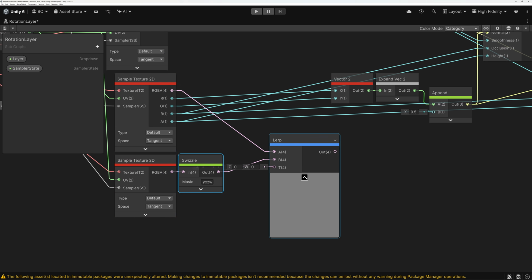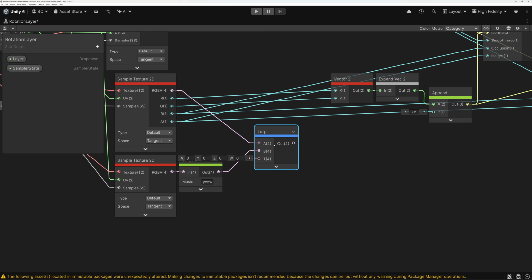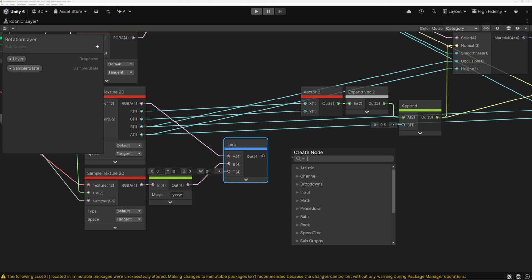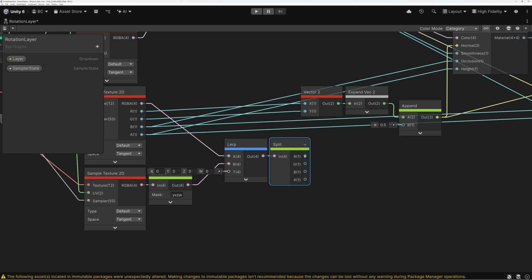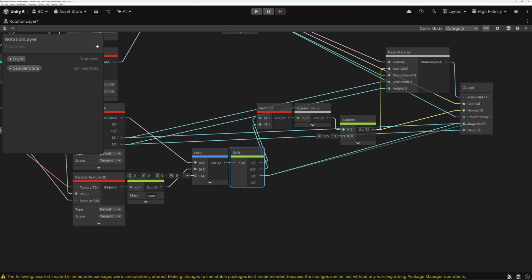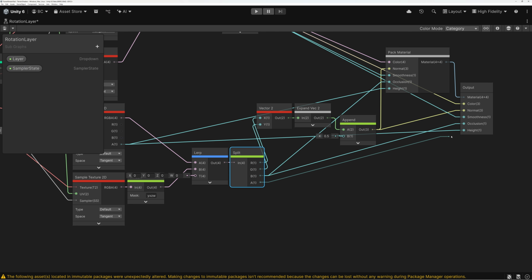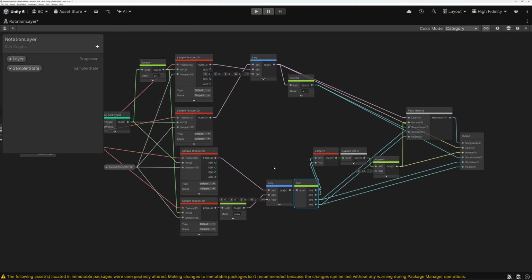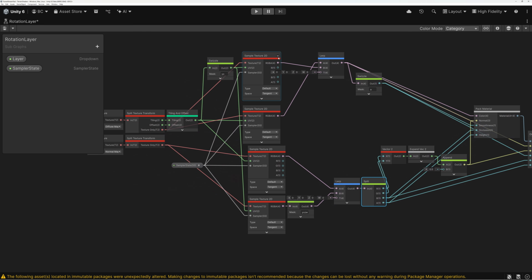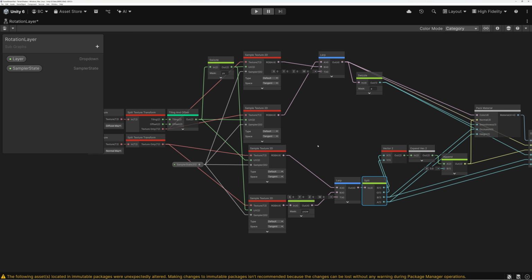Now we need to pass our values out from our lerp. So we've blended between our two different layer samples. Now we need to split these values out, and we're going to take the red and the green for the normal. We're going to take the blue for the occlusion. And we're going to take the alpha for the height. All right, perfect. So the last thing that we need to do is create our mask texture sample.